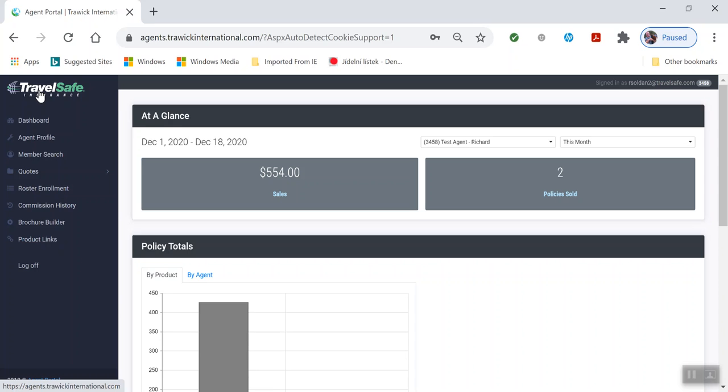And as you can see, TravelSafe on the left side, you have the dashboard, the agent profile, member search, quotes, which we're going to go over, roster enrollment, commission history, brochure, and then, of course, log off. But on this very first page is what we call the dashboard. As you can see, we are already looking at some test sales that we have done, December 1 through December 18th. And as you can see, that's for this month. 2 policies are sold right here.